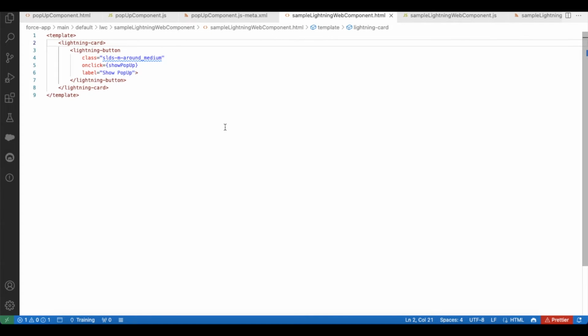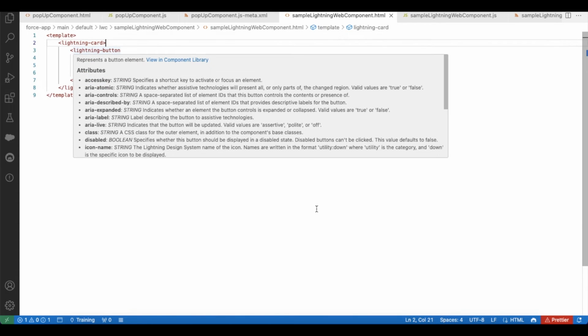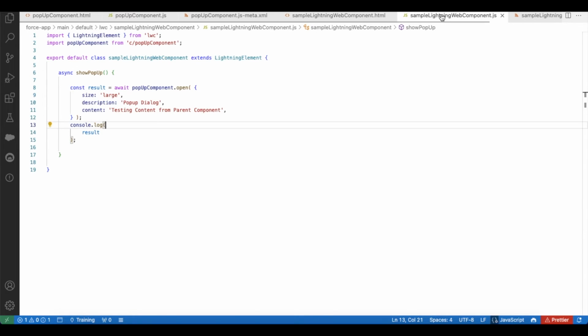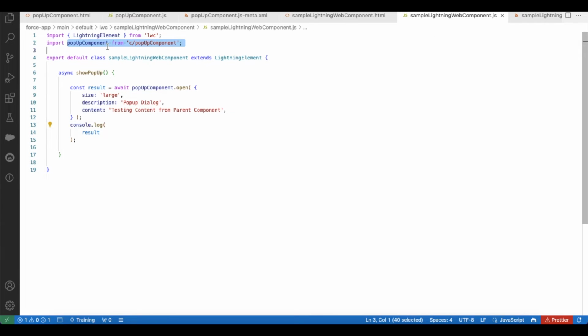Next, this is my parent component or the main component. Here I have a lightning card and a lightning button. In the lightning button, on click event, I'm calling a method called show pop-up. In the show pop-up, first I'm importing the pop-up component, c/pop-up component. This is the pop-up component lightning web component. I'm using the same name for importing.